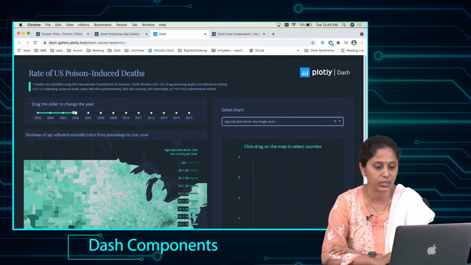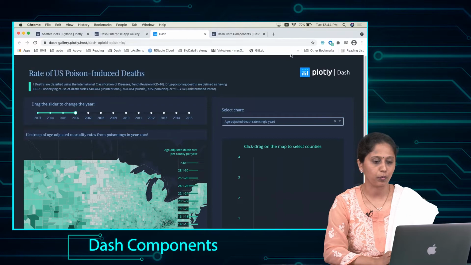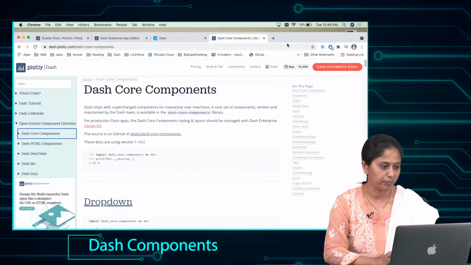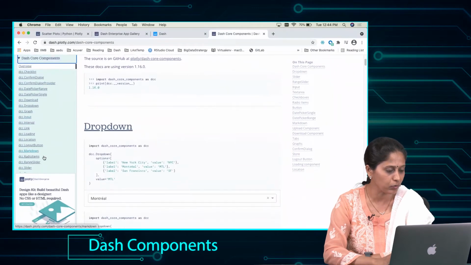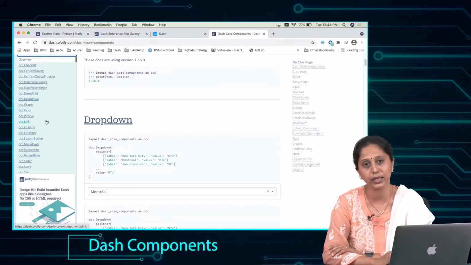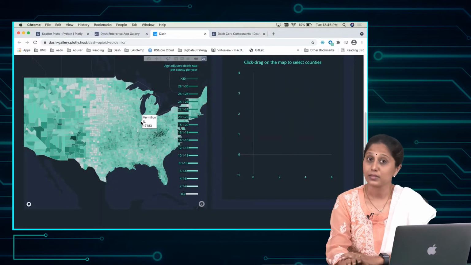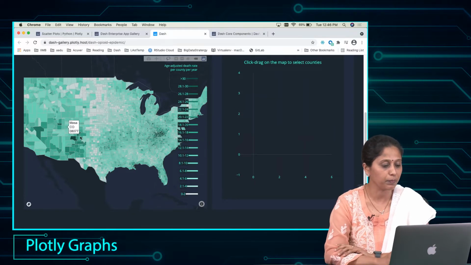You can easily access these Dash components. The examples for these are available in the Dash documentation, which is provided in this URL. As you can see, there are multiple Dash components which can be used. It could be interval, link, location, drop downs. All these can be used to build an interactive dashboard. The second foremost pillar for a Dash application is the Plotly graph. Plotly graphs are used to visualize the data. This map here is created using a Plotly graph.